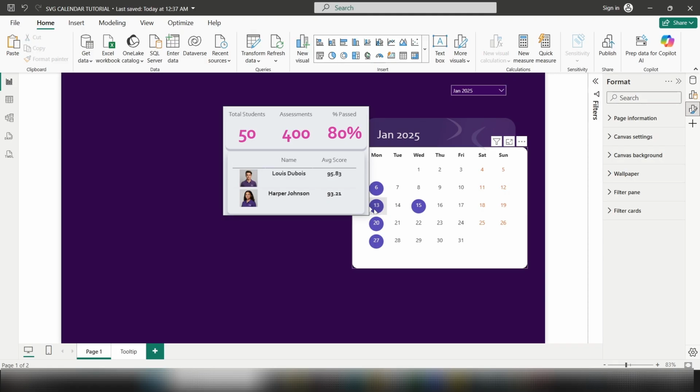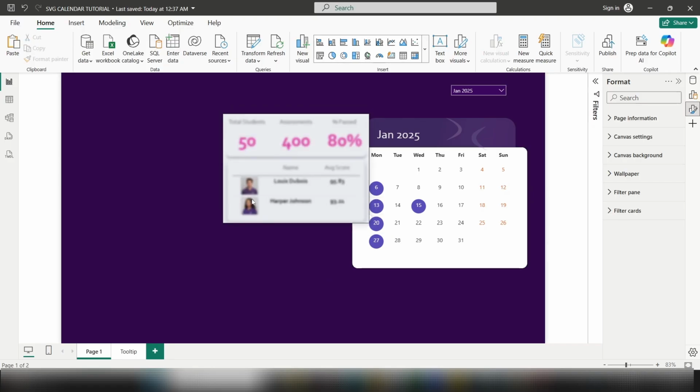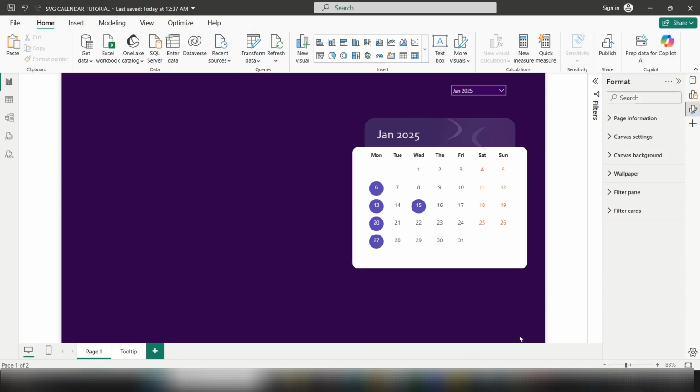What question, what problem can this calendar solve? That is what you should ask yourself before you use any particular visual. Don't just use a visual because it is beautiful or colorful. Use a visual because you can actually use it to impart knowledge, to send out the right information to the people who are viewing your reports. So this is how you create this calendar built with SVG.